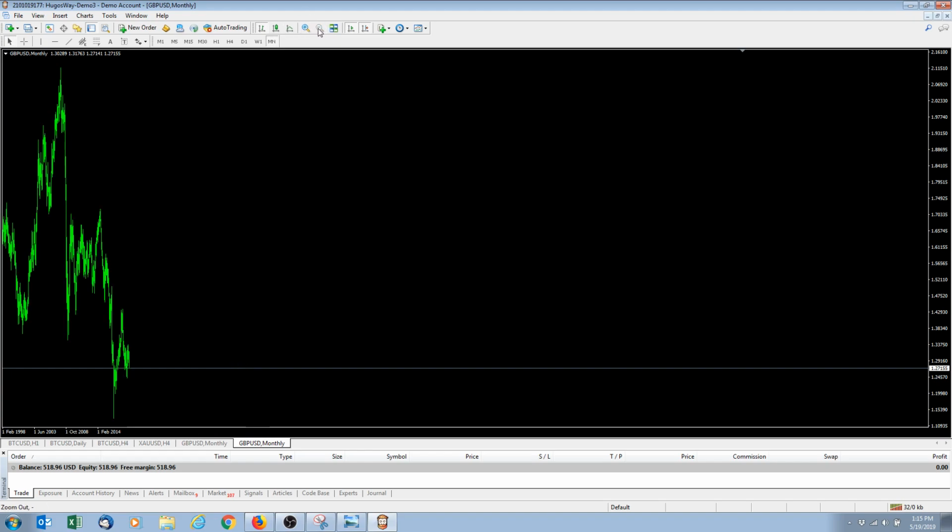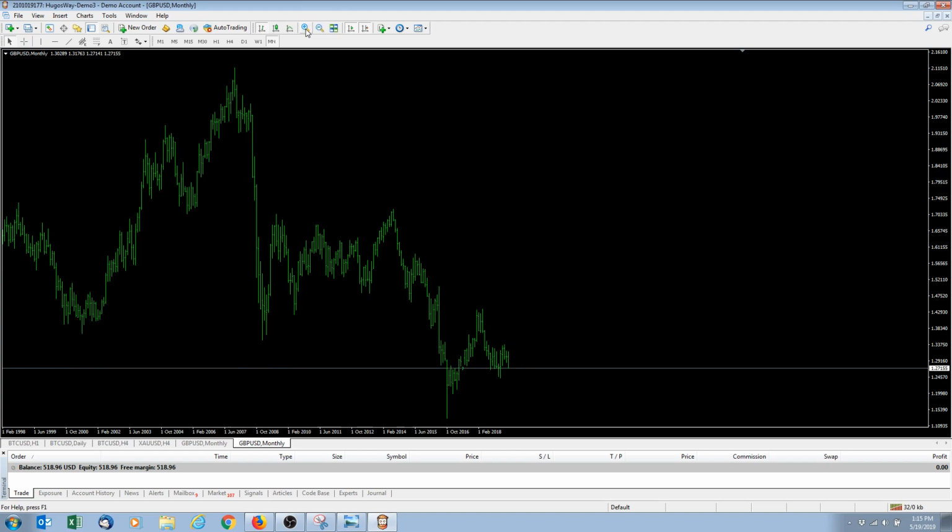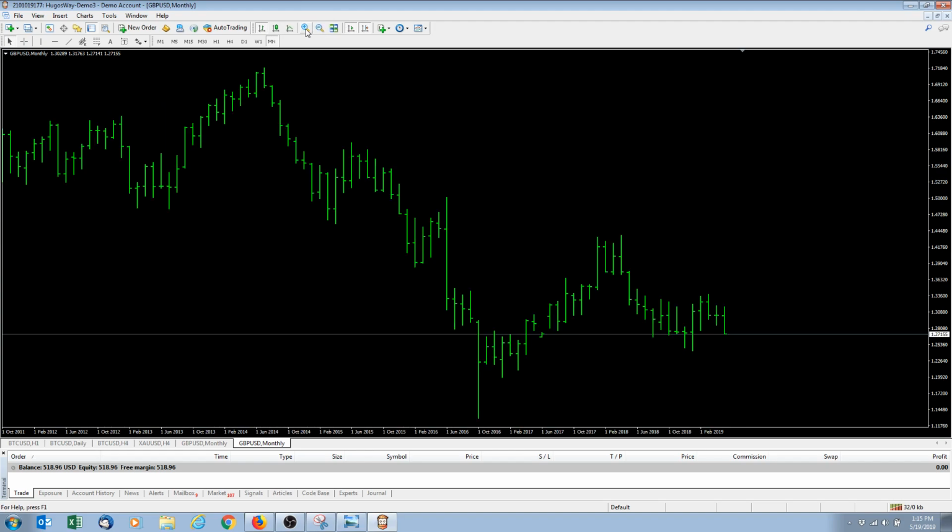So plus, or sorry, minus zooms out. We're going to hit the zoom button many times, and then get this display right here. Right now we're looking at, see each one of these lines here, this is actually a bar chart. We're not going to use bar chart. We're going to use candlestick.